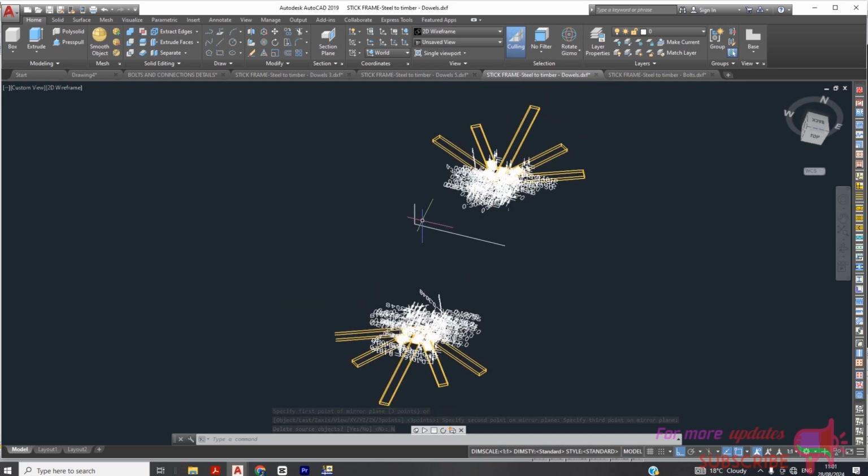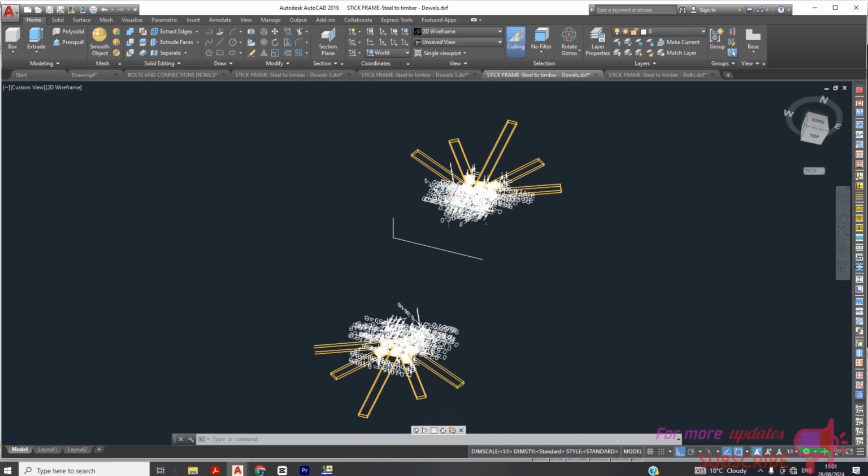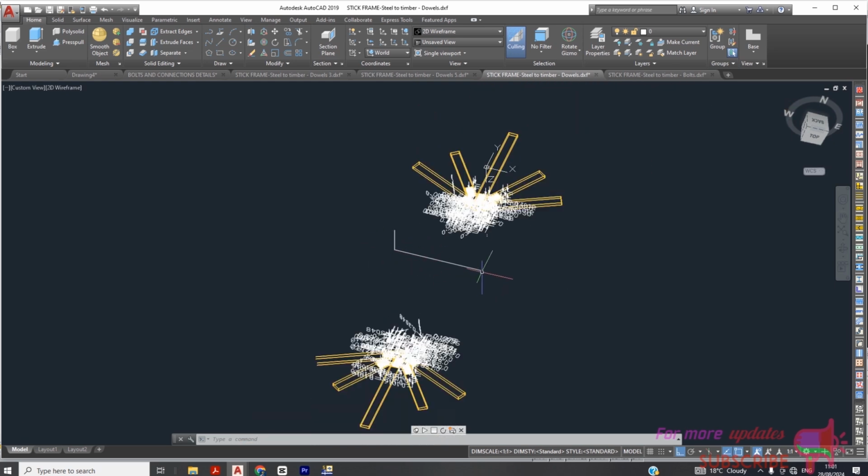So you can see what we have just achieved. So basically you have to select 3 points. The first point was here, the second point is here, the third point is there.